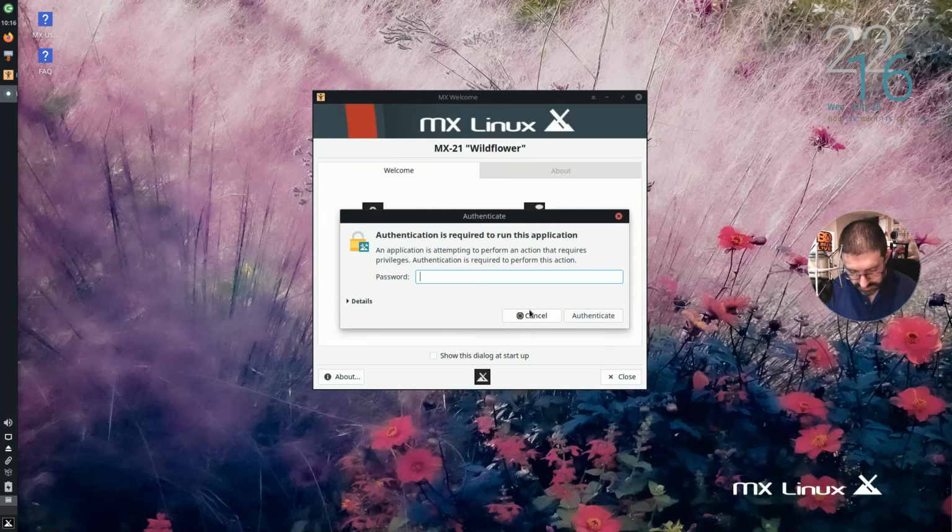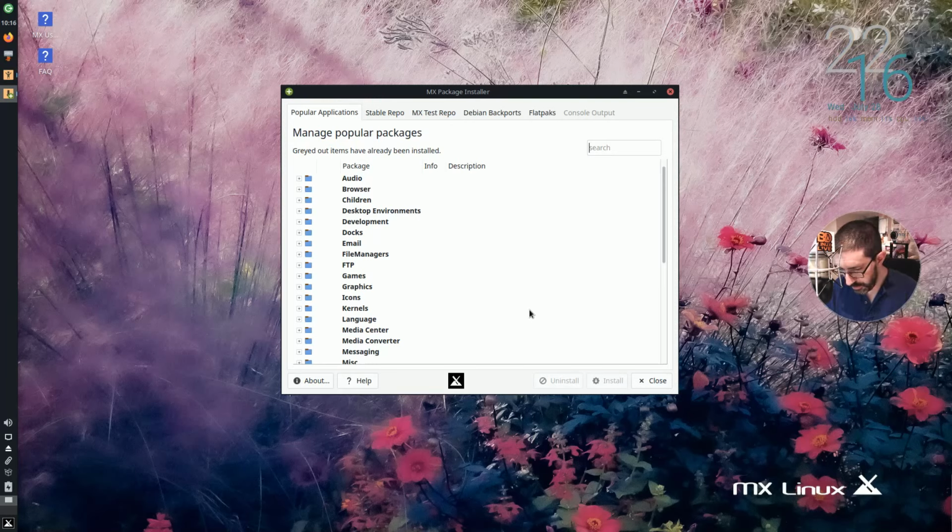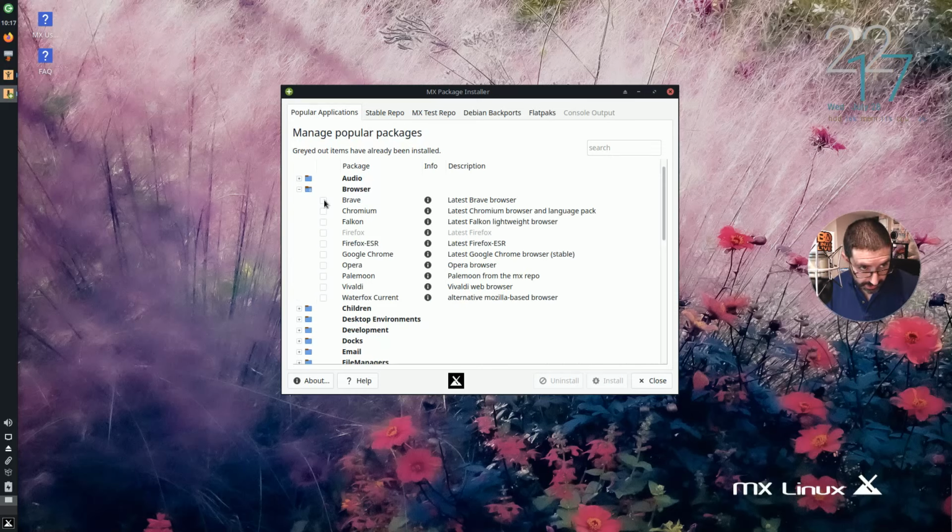and then now we enter in our sudo password. Notice I didn't have to do a root password for that one, I just had to do my user password. Again, you've got your package managers here, of which you can install the packages of your choice. So for example, if I wanted a new browser, I open this up here and I can install Brave, Chromium, Falcon, Firefox ESR, Chrome, Opera, Palemoon, Vivaldi, etc.